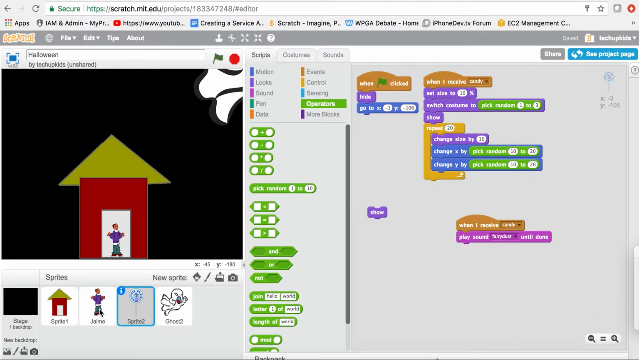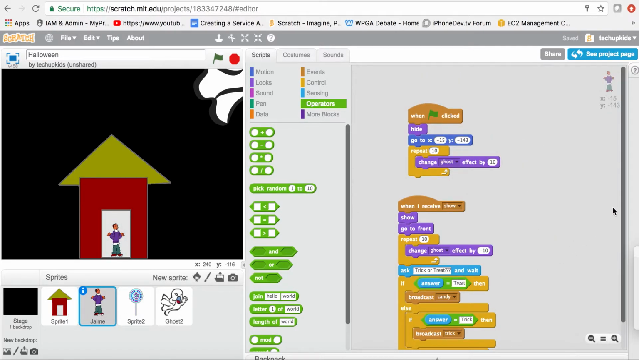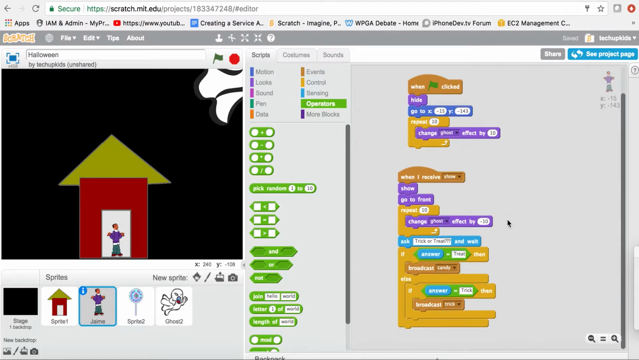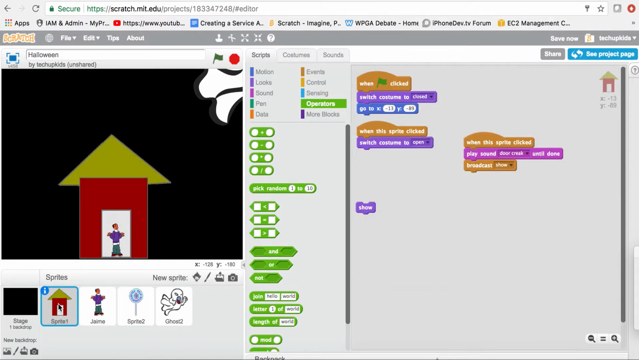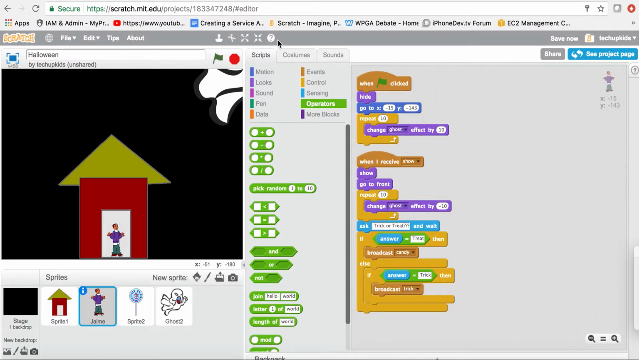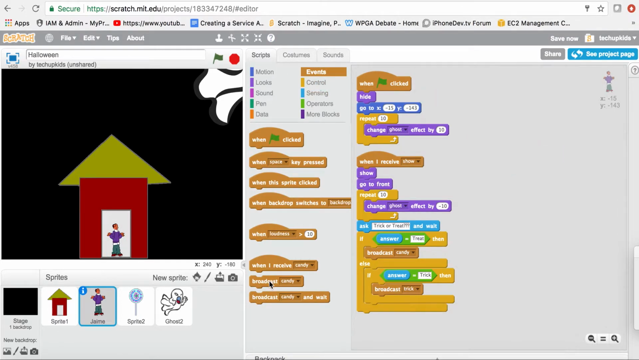Okay, and now we have to just quickly do the door close after Jamie has sent the ghost out. Okay, so I go here, and Jamie does the broadcast. Let's clean up a little, and then we can say close the door. So what do I do for closing the door? I can either do it from here, broadcast show, or I can just say broadcast close from here, and the door will close in the house sprite.